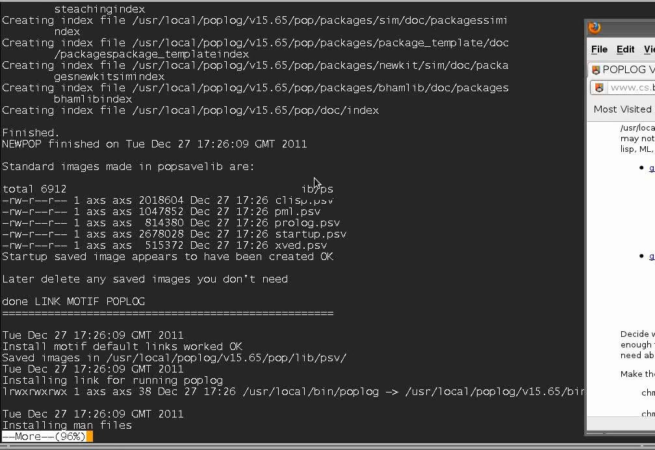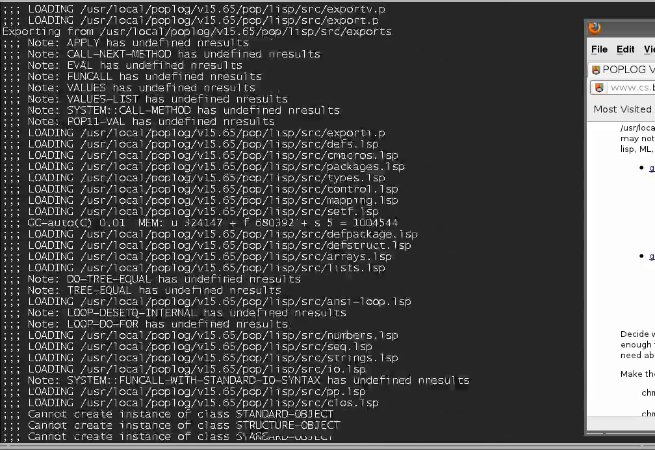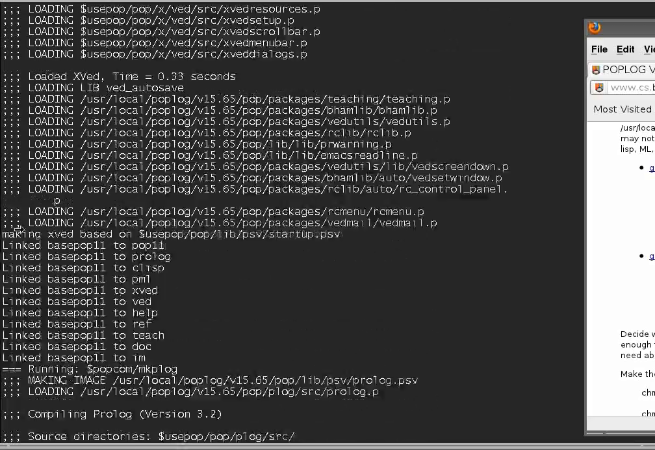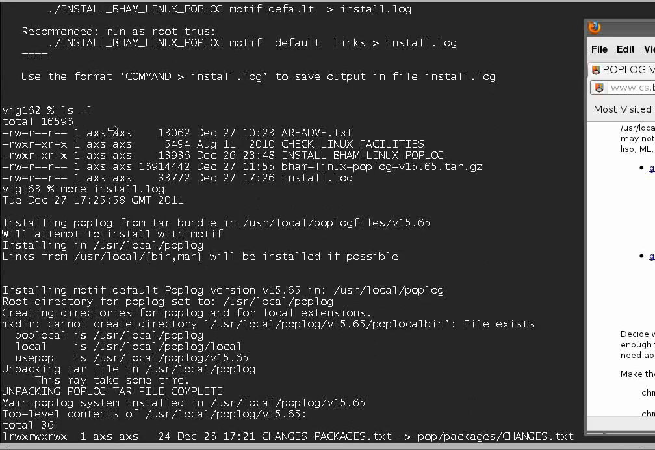The main thing to know is that if something goes wrong, then clues to what went wrong are usually in that install.log file, and you may have to send the file to somebody who knows more about Poplog in order to get help diagnosing the problem. So let's go and just have a look at what it did. In fact, one of the things that was printed out right after the installation, I'm now scrolling back the output in this Xterm window. Can I go back far enough?